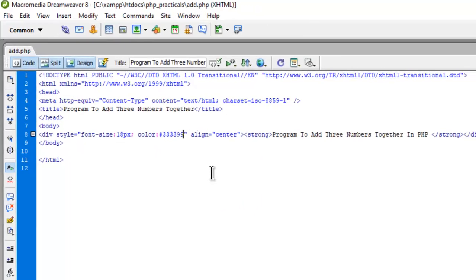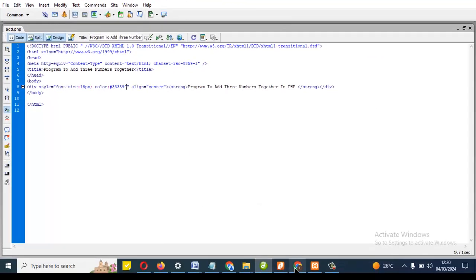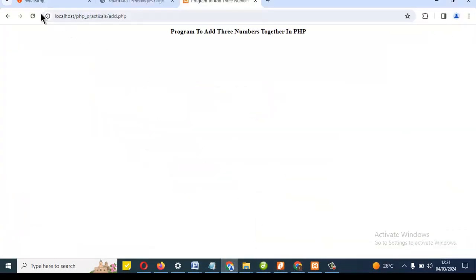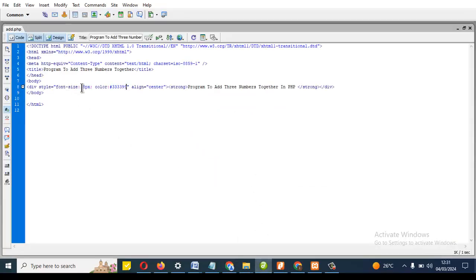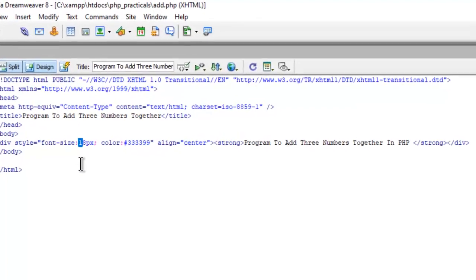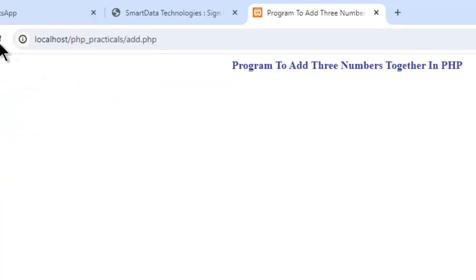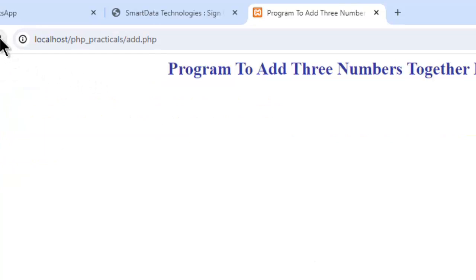So when I save, I go back to the browser and I refresh. So the color has changed. So I want to change the font size to something like 28. I save it. I go back to the browser. I refresh so that the changes can be inspected.